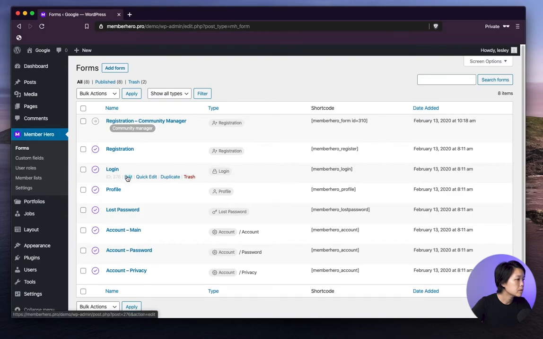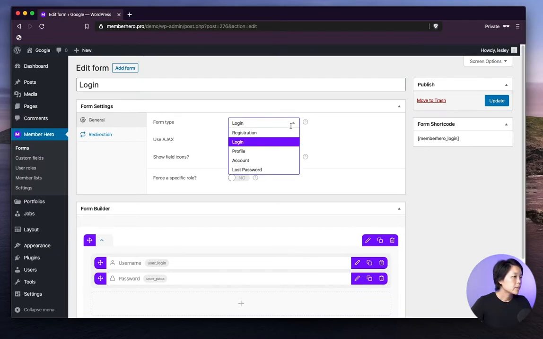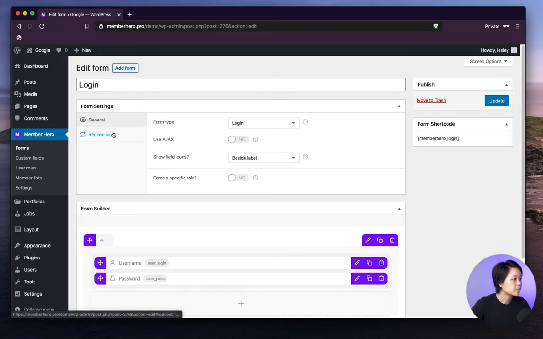All right, so now let's go into the login form. Here we are in the login form settings. If you've already watched the registration form video, you'll be familiar with these form settings. Form type: obviously, this is a login form, so we want to keep this as login. We'll keep Ajax and force a specific role toggled off for now, and let's show field icons beside label.